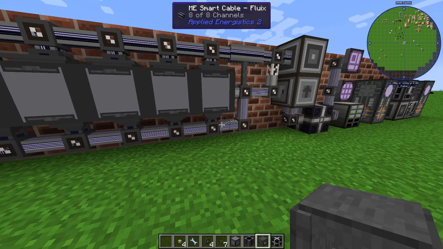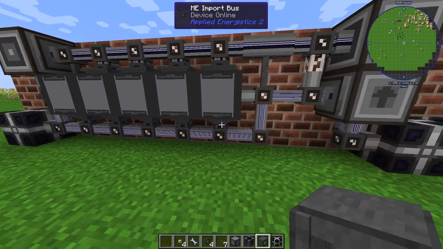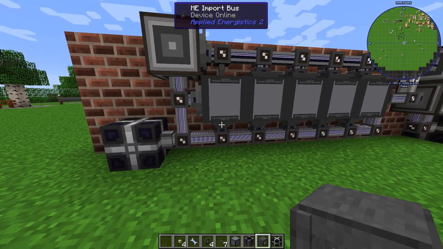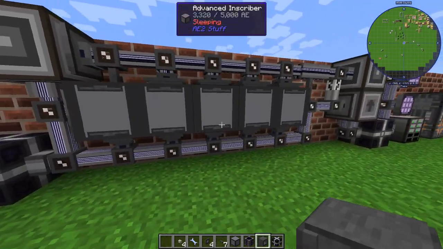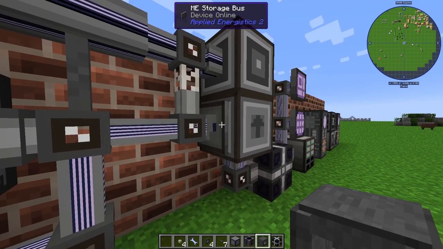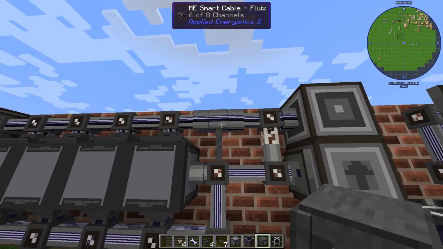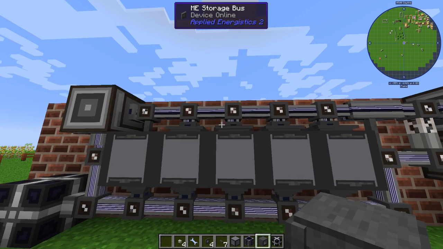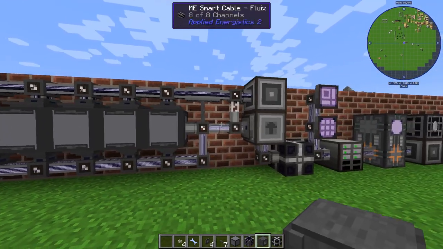We have one network down here. 1, 2, 3, 4, 5, 6, 7, and 8 here. And up here we have a small network, only 1, 2, 3, 4, 5, 6. So how does this work?